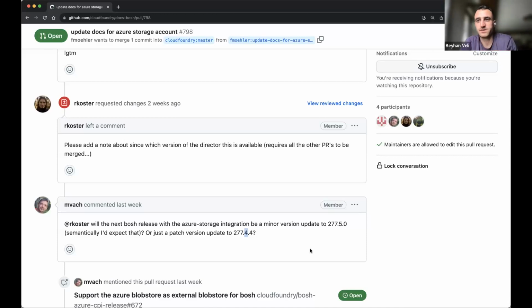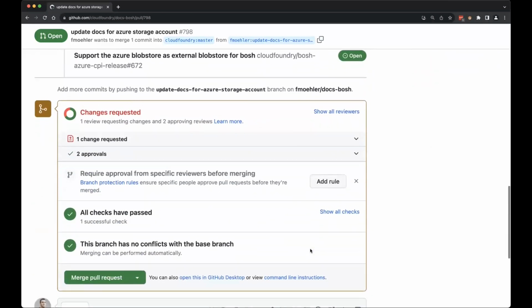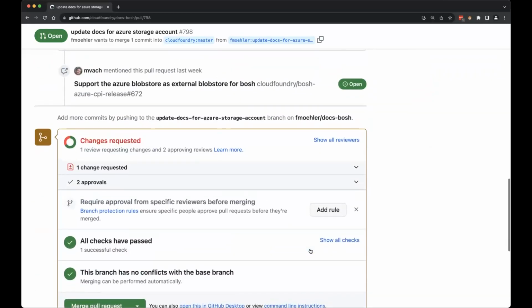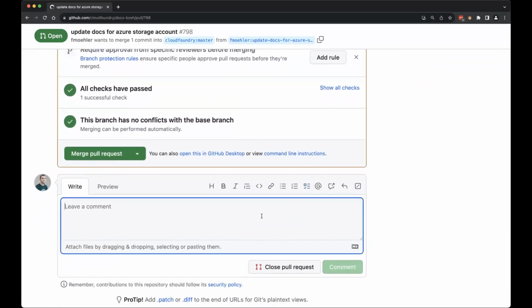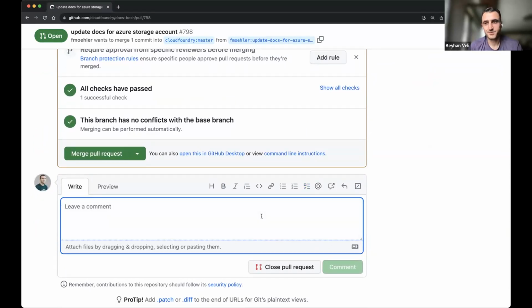If we have the option of a major version bump, I will default to it. Yeah, me as well, it's better readable. So it would be 278.0.0. Okay, we have a decision here.